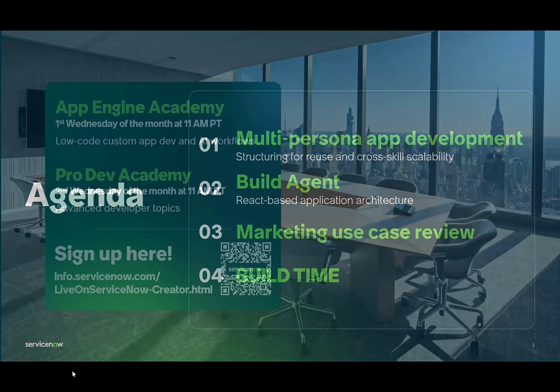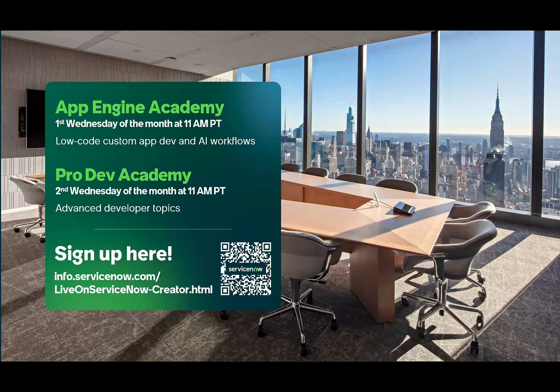All right, so what we did is we originally had office hours on the second Wednesday of the month. But with Build Agent and all of the high-end things that it can do, we thought it would make more sense to switch those office hours, at least for now. And what we're running is the Pro Dev Academy on the second Wednesday of the month, so next Wednesday. So we would love to see you there.